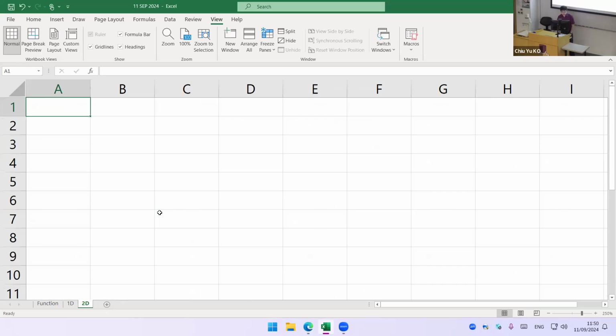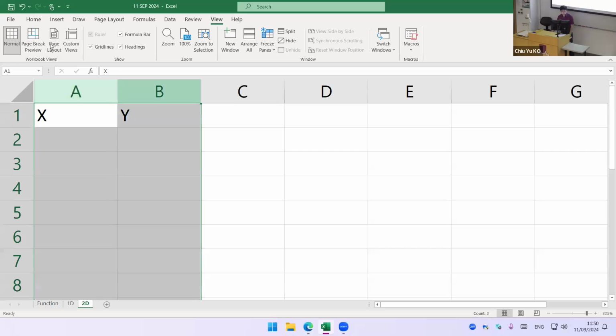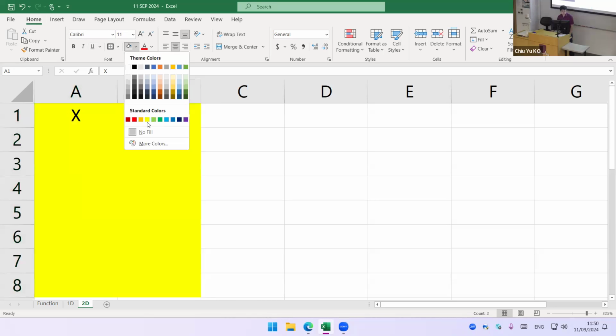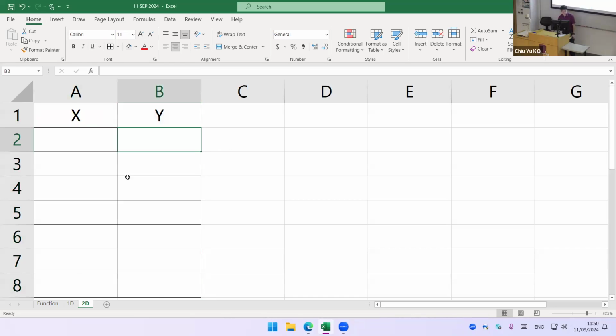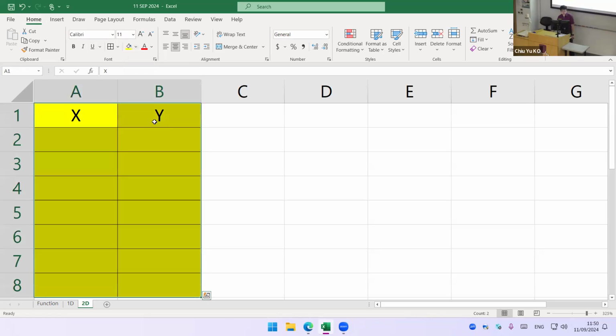I open another column, another spreadsheet, X and Y. You can press this add button to open up a spreadsheet. Maybe I just need this number here. These are the data that I would be working on. X and Y. I just randomly put some numbers there.